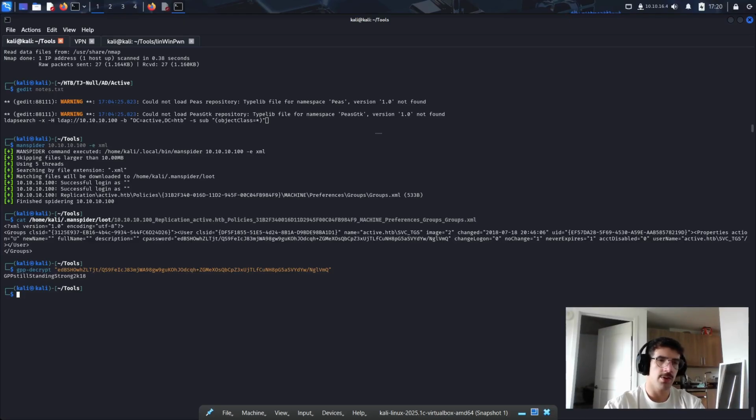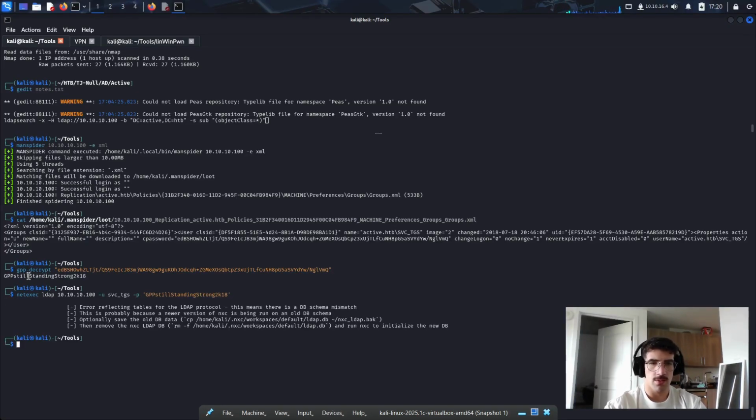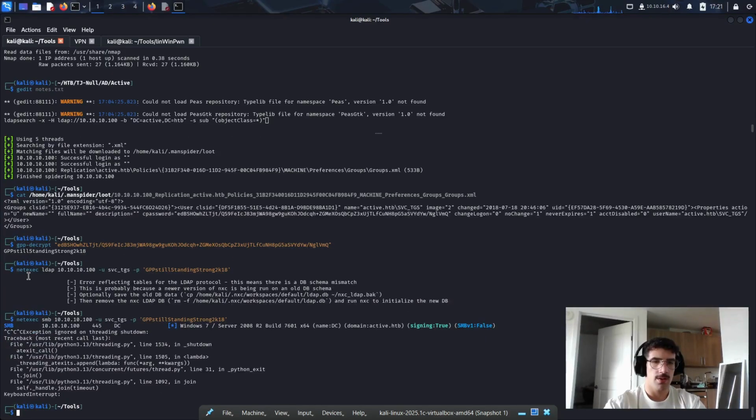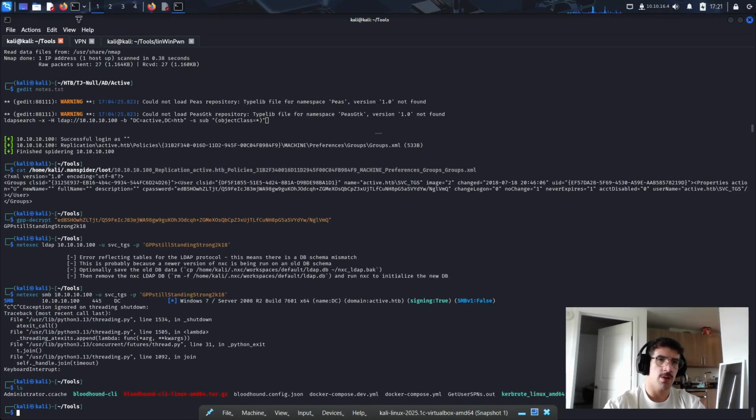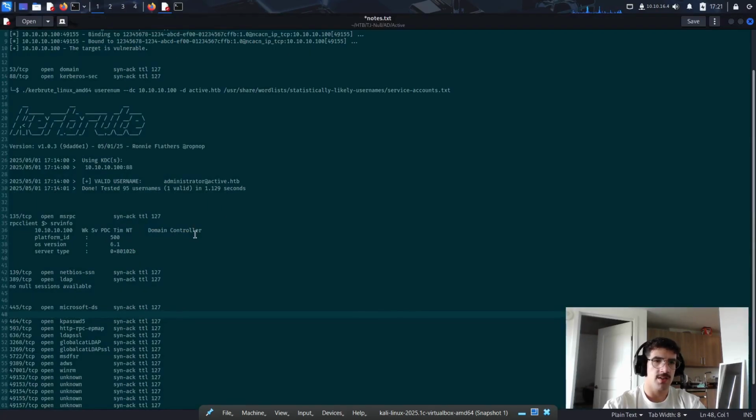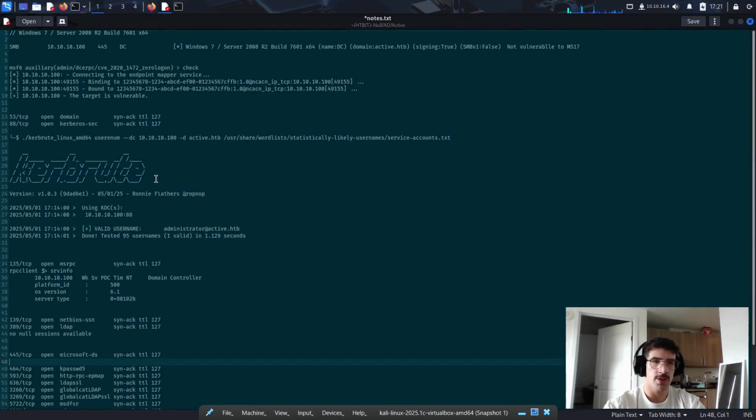Now that you have a valid authentication, you can validate it against 10.10.10.100. We have the user service TGS, and the password is GPPstillStandingStrong. Oops. Well, I believe it's not going to work for some reason, but you can now go back, now that you have authenticated access, rerun your enumeration, and explore these services as an authenticated user.